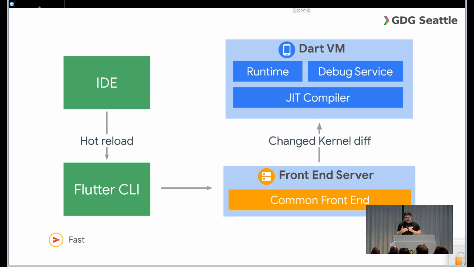And because we maintain the whole system, we can split that front-end bit from the VM bits, run this on your dev machine, so we can create kernel files, be smart about how we handle the diffs and pass it over to the running simulator. And assuming you haven't renamed a class or added a field or something, we can do hot reload. And this makes your dev time super fast on Flutter. And this is kind of the power of Dart, at least what we think is pretty cool.